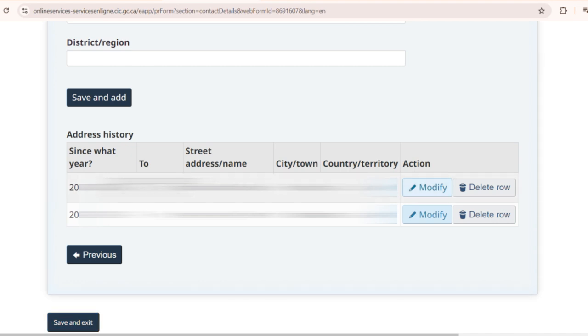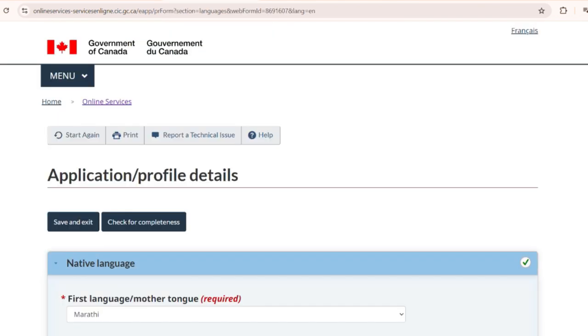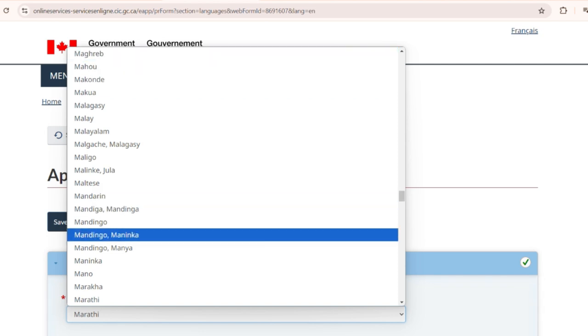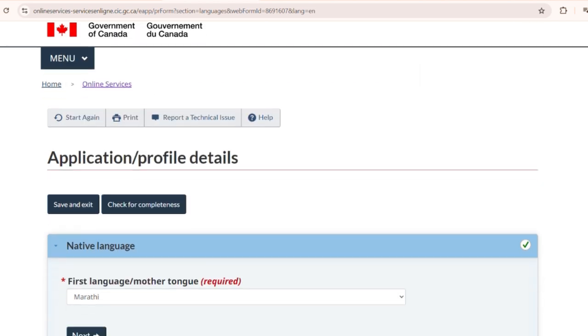You also have the option to modify, delete, and if you want to add, I have shown you, you just go and enter and then Save and Add. Once this is done, Save and Exit. Now we come to the study and language. Once we click here, update form, native language. So you will select the native language from this list. And once the selection is made, come down, click Next.